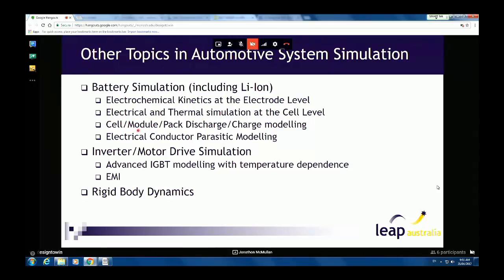You can look at how a cell, a module, or a pack is going to charge and discharge, particularly when you're looking at things like regenerative braking. This is quite important. And another big topic is parasitic modeling.